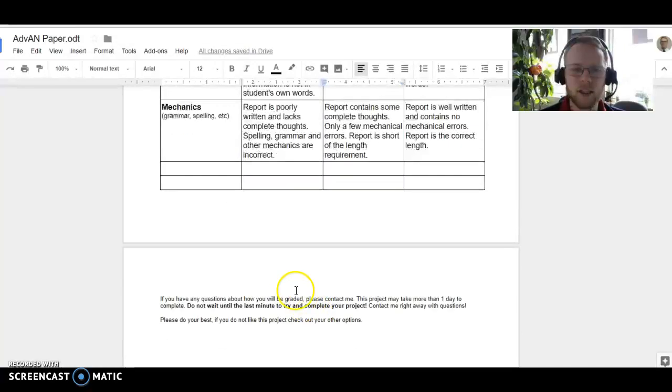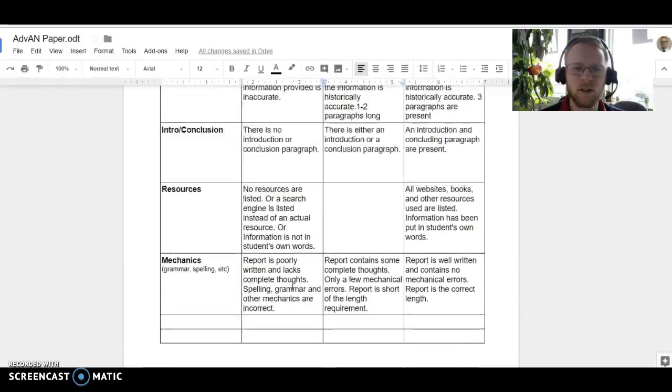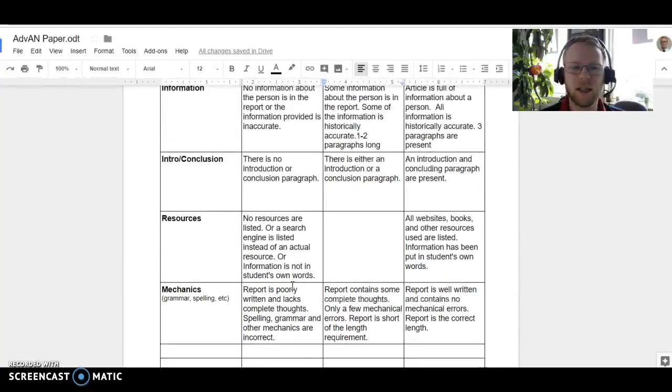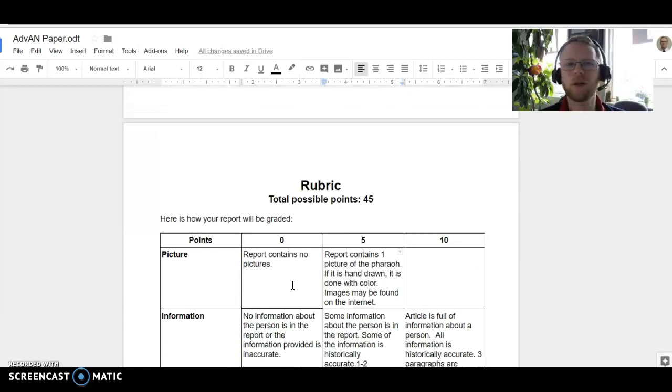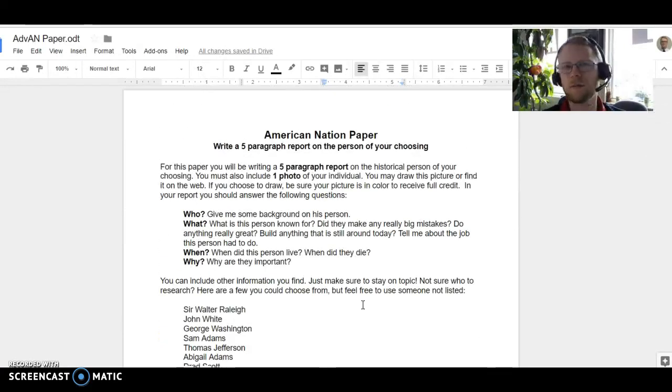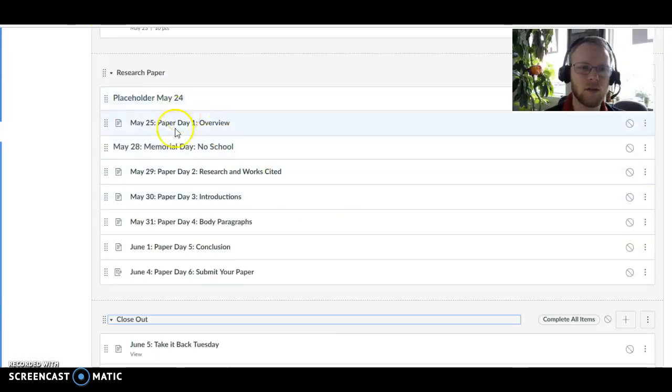And then your mechanics. You'll want to have good grammar and spelling and things like that. In total, 5 paragraphs. That's an intro paragraph, 3 body paragraphs filled with information about your person, and some kind of conclusion paragraph. That's it. A 5-paragraph paper on the person of your choosing from American history. And as I mentioned, we'll go through tips and tricks for each part of this as we go through the week.